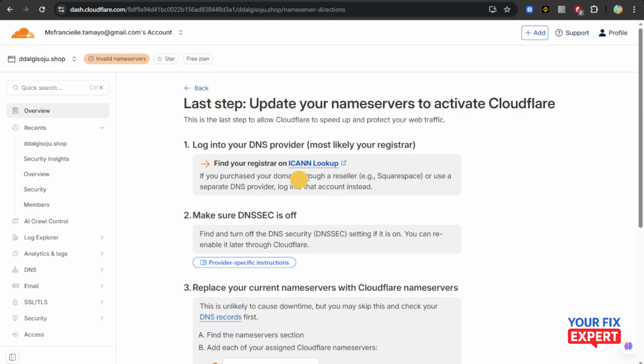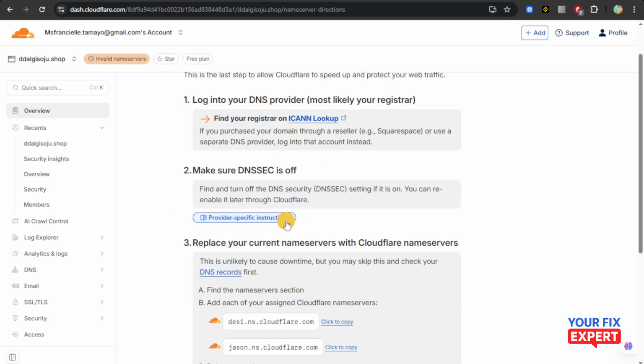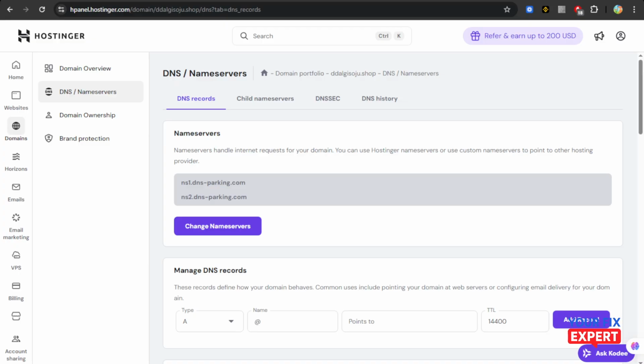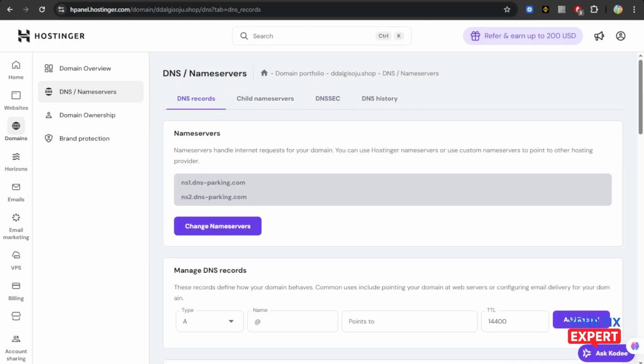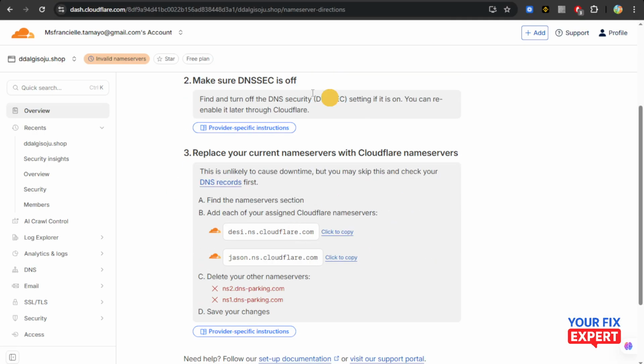Now you're just going to follow all of the prompts right here to activate Cloudflare. So you're going to find your registrar on icon lookup, but if you already know where you purchased your domain, then you don't have to do this. You're just going to have to log into your original domain provider, and then you're just going to have to make sure that your DNSSEC is off. So for me, I have it off. I don't have anything right here. And then after that, you're just going to replace your current name servers with Cloudflare name servers.